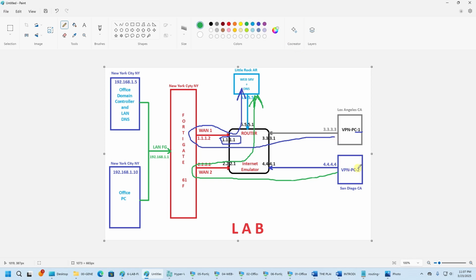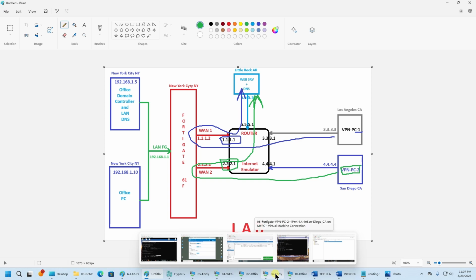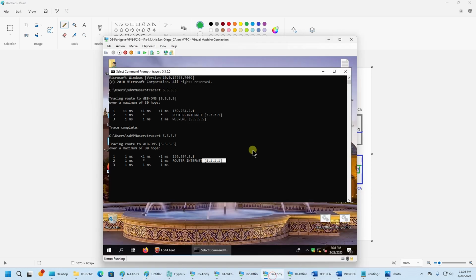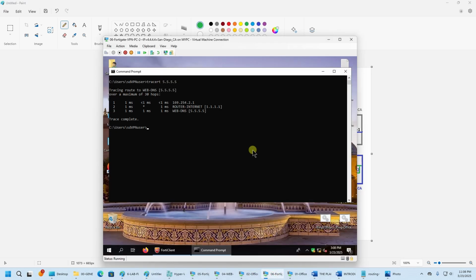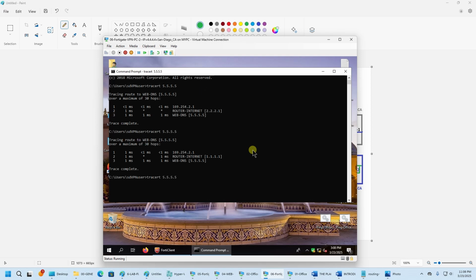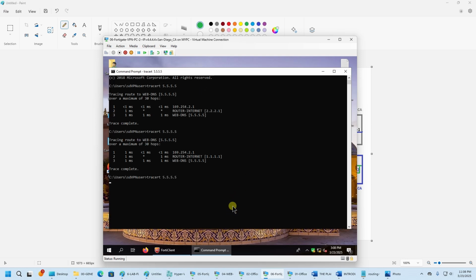For PC2 in San Diego we can see this address. Let's check it again. If it works great, we can see here the same 2221.